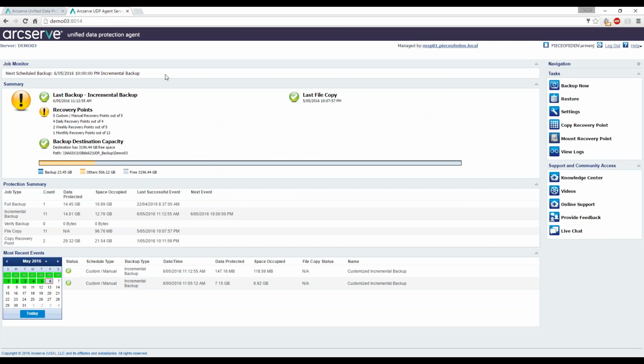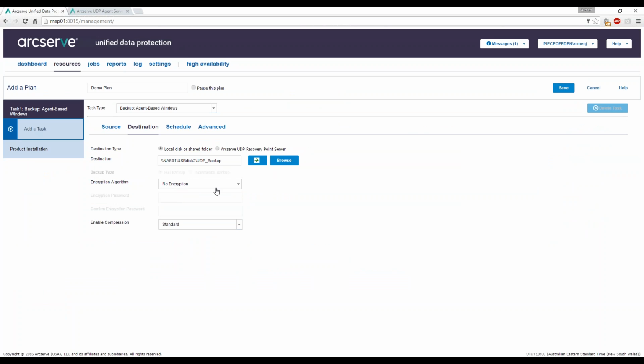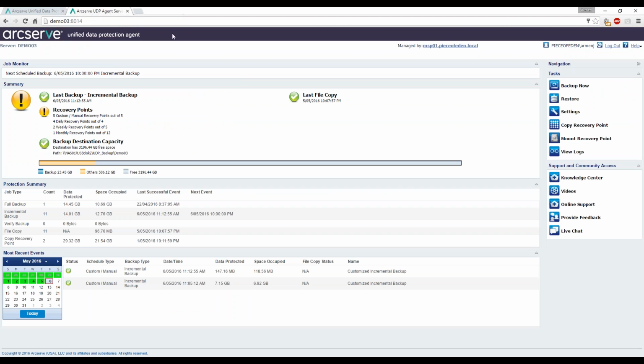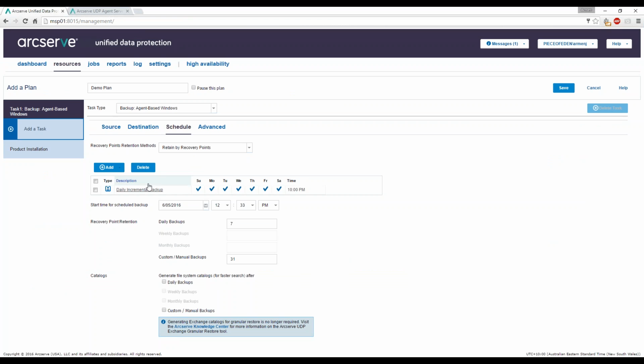In this case, we're going to use the default because we didn't change them, so no encryption and standard compression is what's being used. And then we'll go to the schedule. So what we're going to do is we're going to keep recovery points, but we're going to set up our schedule. Now here, I'll go back to the agent and we can see we're doing 5 manual or custom backups, 4 dailies, 2 weeklies, and 1 monthly. So I'm going to go back, I'm going to create a schedule similar to that.